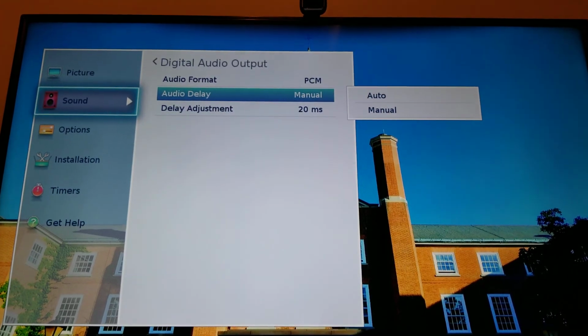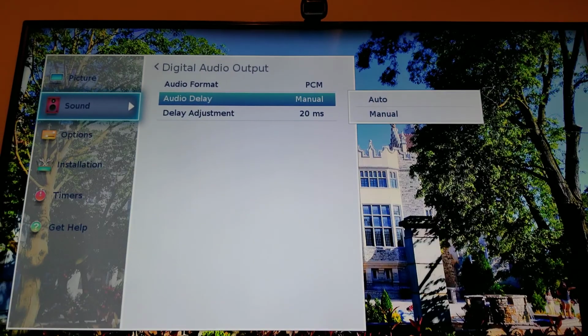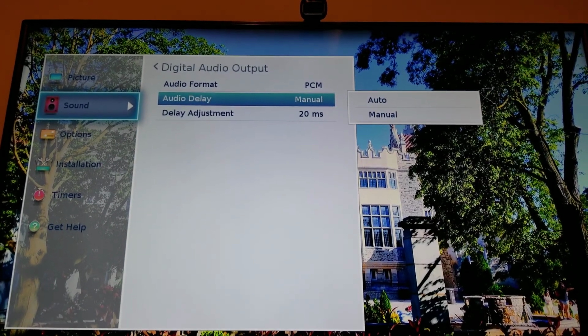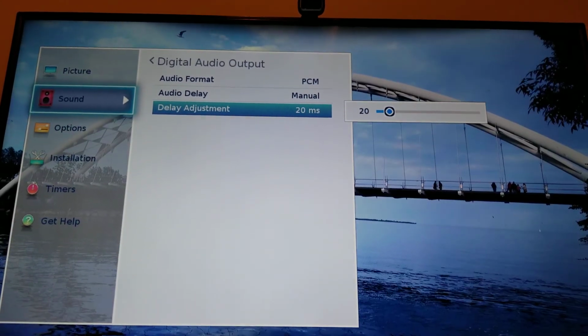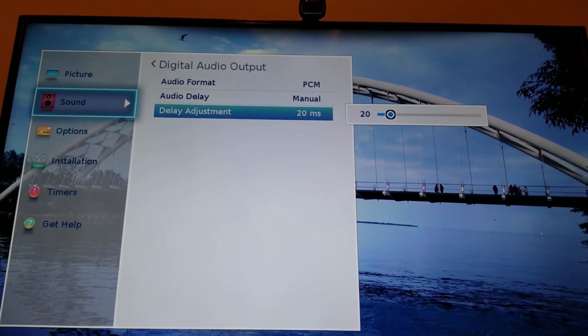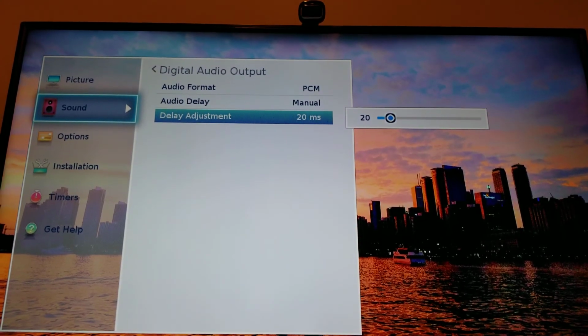By default, the audio delay was set to auto. I've set it to manual because I still had the problem with auto. And then I go to delay adjustment, and I found that 20 milliseconds seems to do the trick. But even with the setting set, you see it's not working.